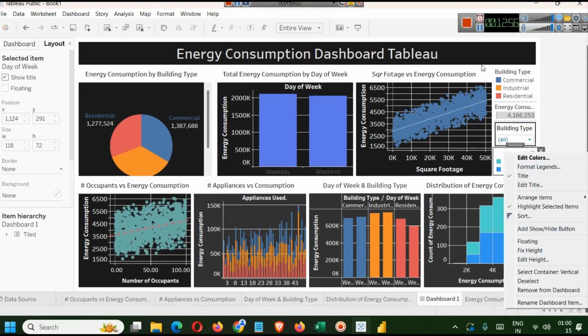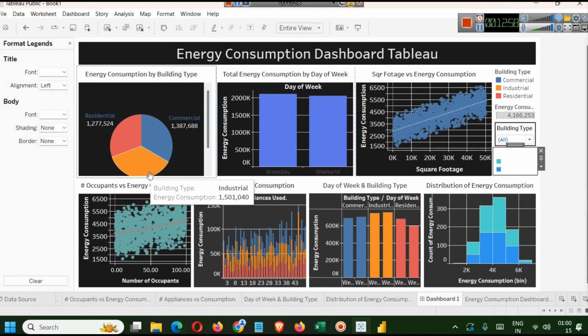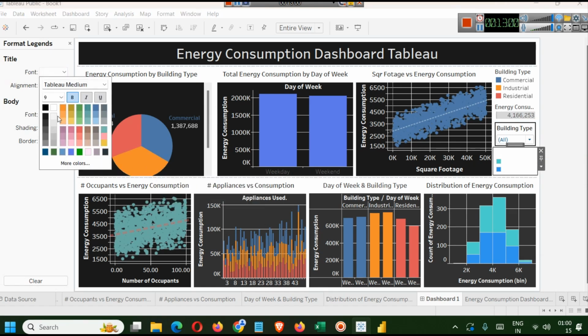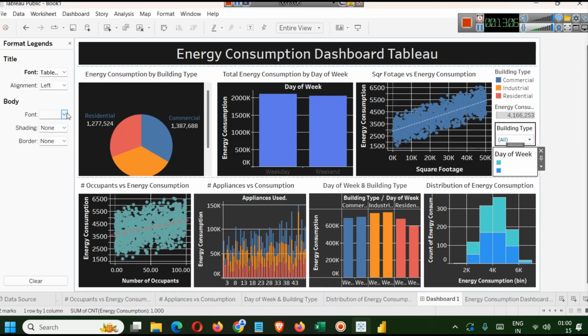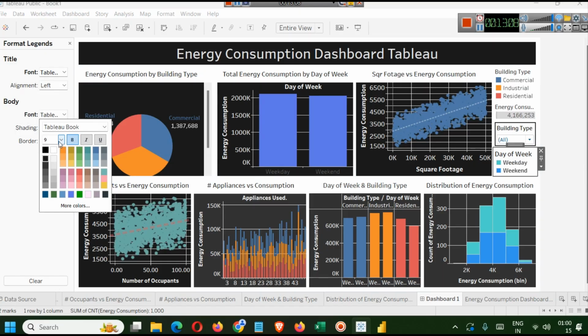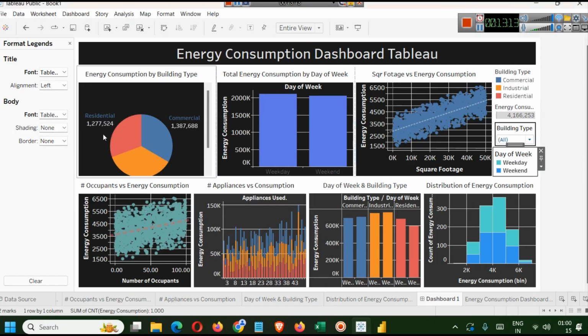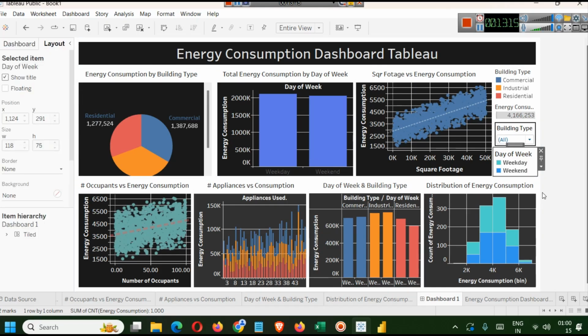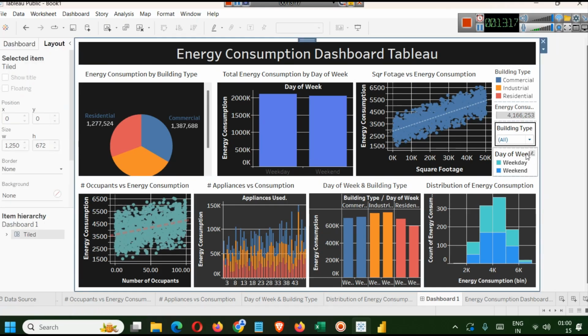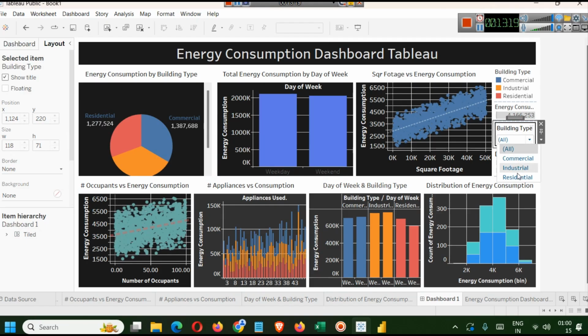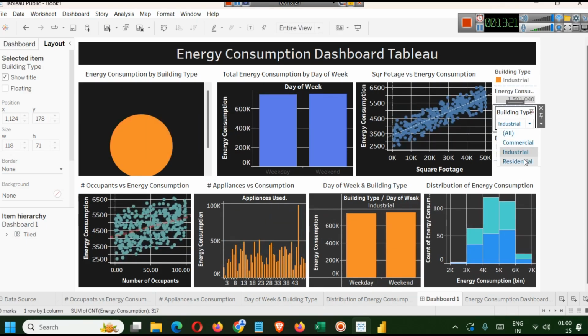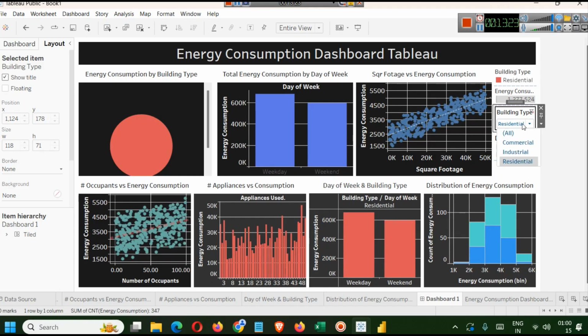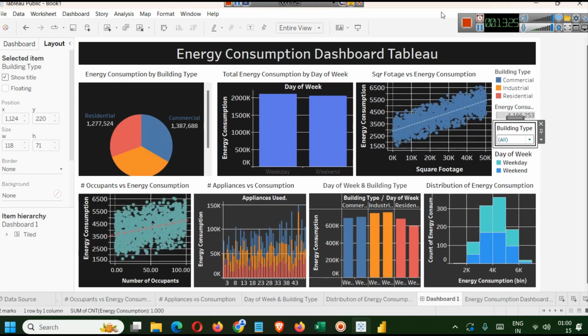So format legends, font, let's select size 10, and in body also 9, and select a dark color. Now it's okay. So this way we have this, and our filter is also here. So based on your selection of filter, you will be able to see the values.